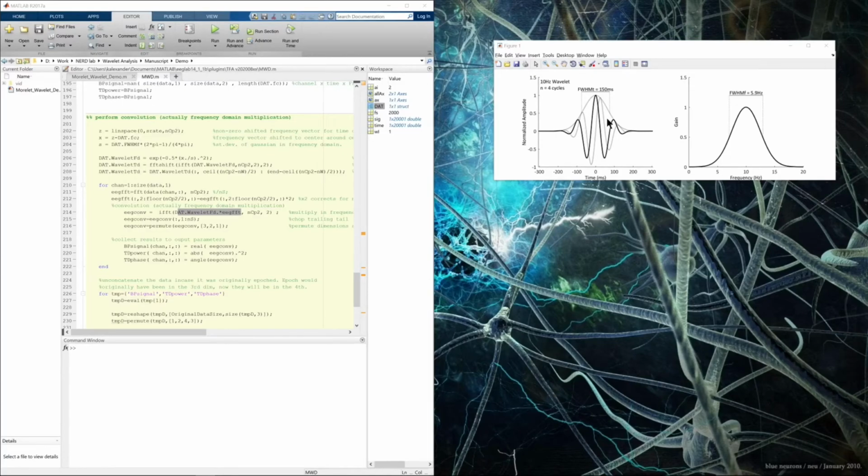And this will, of course, grow with increasing cycle counts. In the frequency domain, this wavelet is represented as a Gaussian centered at 10 Hz, and this has a width at half maximum as well, indicating the frequency resolution. And this will shrink with increasing cycle counts. So there's, of course, a trade-off between the wavelet's time and frequency resolution.